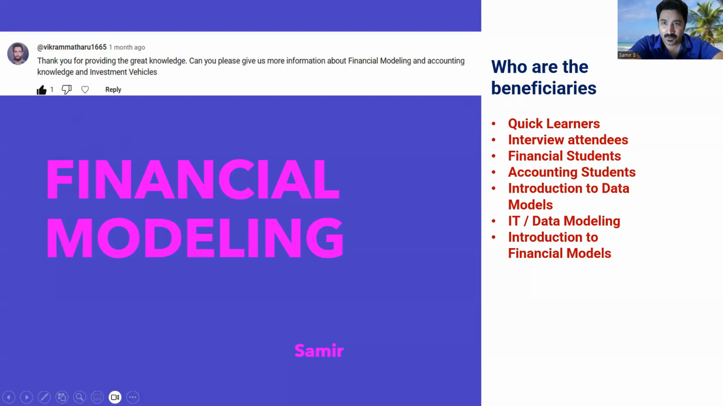Okay. And then who are all the beneficiaries here? Quick learners who don't have too much time. It's just barely like 10 minutes, 15 minutes, that's it. And then interview attendees who are going for interview, this will be very useful for them. Financial students, accounting students, introduction to data models who have no idea about data models, this will be helpful. IT and data modeling students, and also introduction to financial models. People who don't have any idea about financial models, this video will be very helpful.